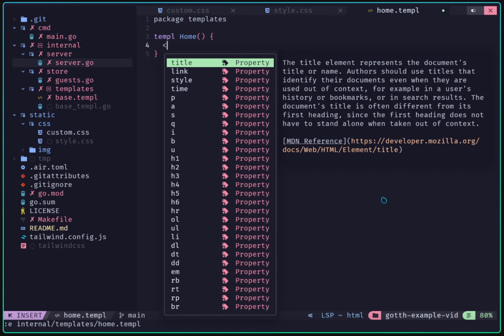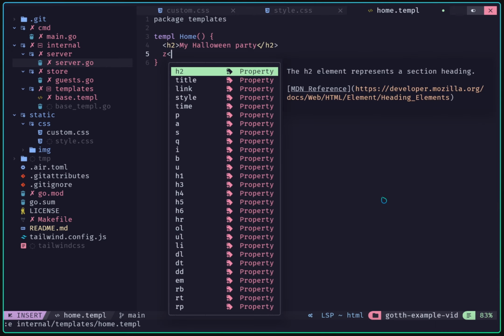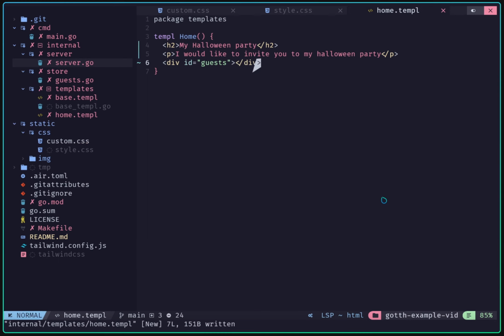Let's just create a load tester. Let's say my Halloween party, and we can say, I would like to invite you to my Halloween party. There we go, and let's just leave it like this for now. Just for fun, let's create another div down here and give it an ID of guests. So maybe we want to render out the guests that are currently invited to the party. That'll be interesting to do. So this is our home template.